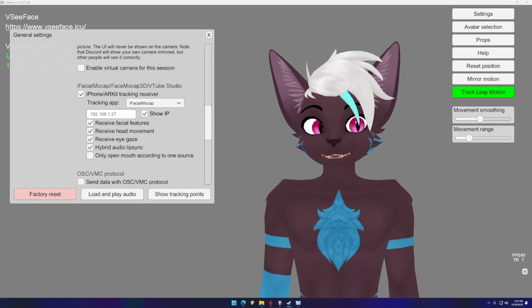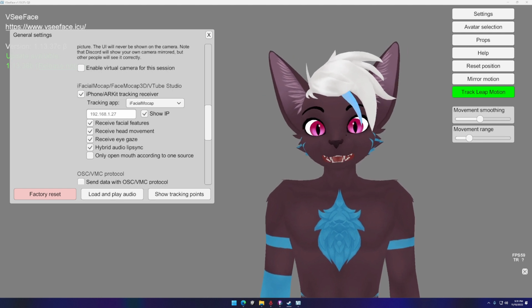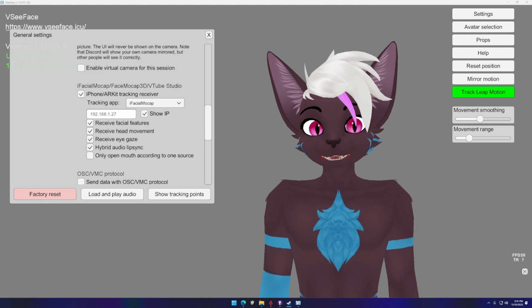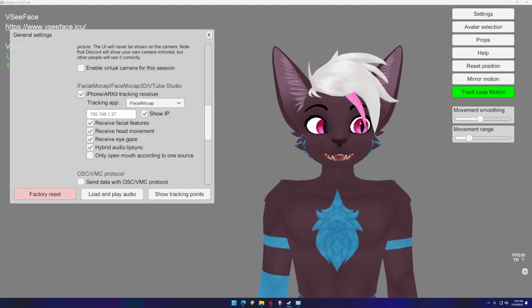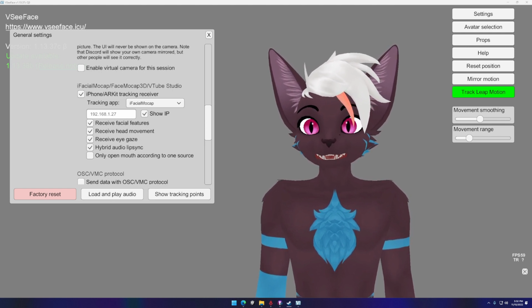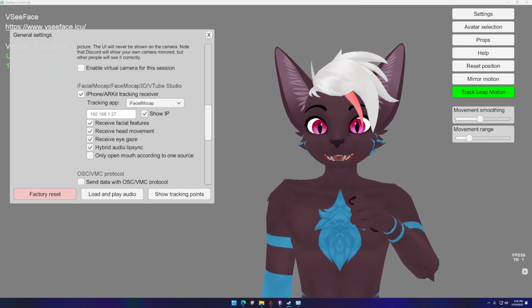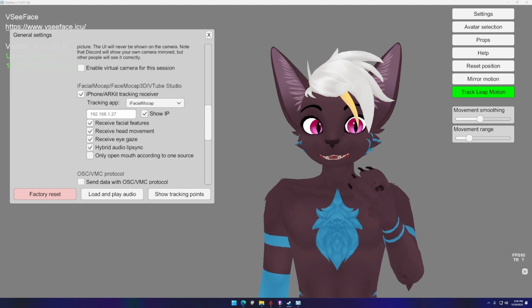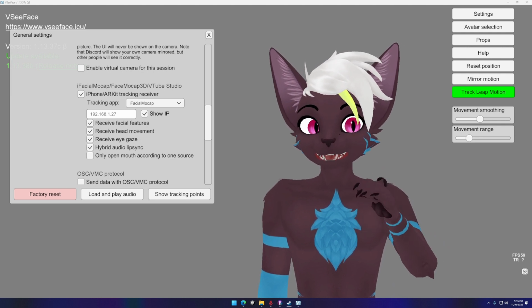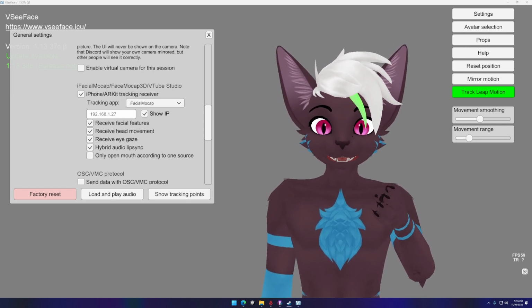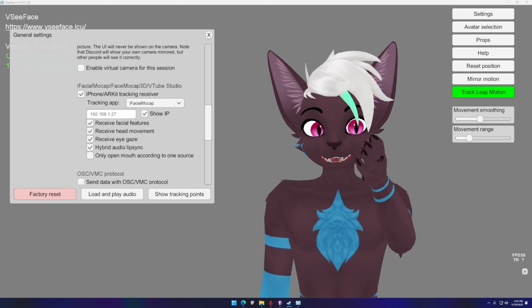Now, there's a lot of different options for a lot of different use cases. So I think what I'm going to do is just go over a few examples of how I would approach it. And then from there, you'll be able to determine what setup would work best for you. I'm going to be covering 3 tracking setups. The first is going to be for full body VR gaming. That's gaming with VR games and tracking that in VC Face.